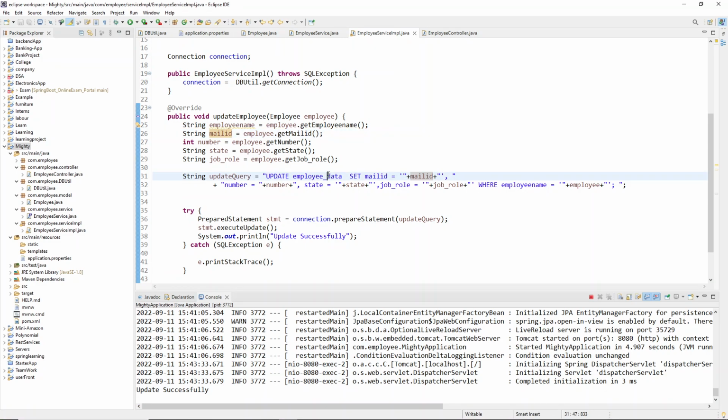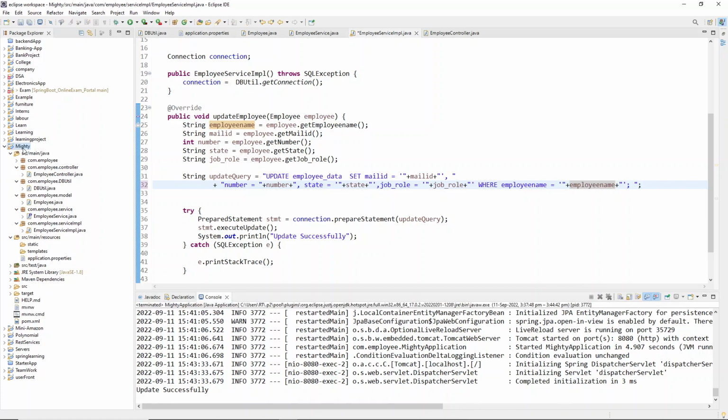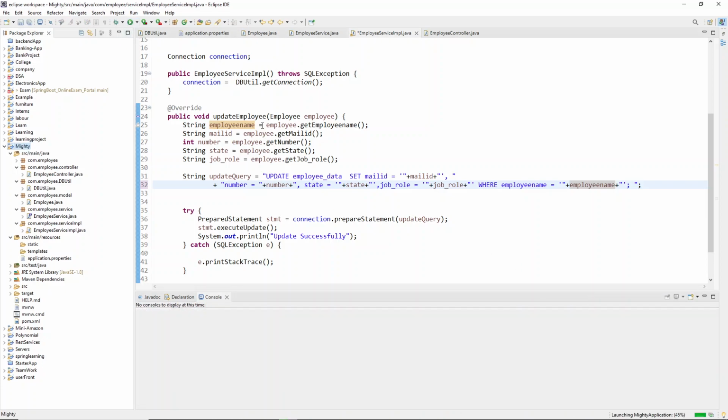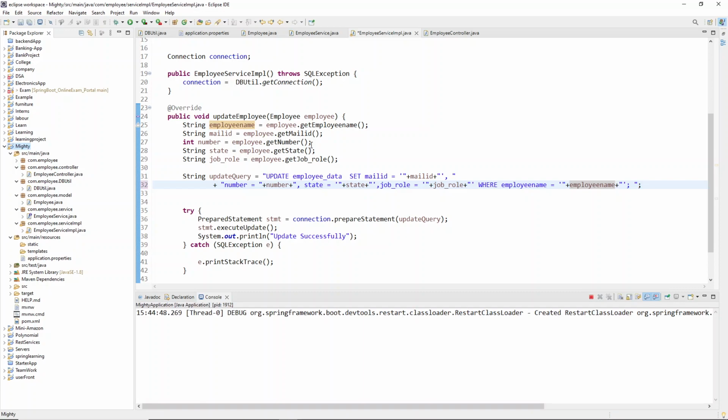Okay, so we'll cross check everything. So update employee data, correct? Employee data, set mail ID, okay, and the number and the state and the job role where employee name is. So which name you give? Okay, here there is a mistake. So I need to mention as employee name. I have mentioned as employee. So change this to employee name. Stop your application. Select your application. Rerun your application again. So that is going to fix your issue.